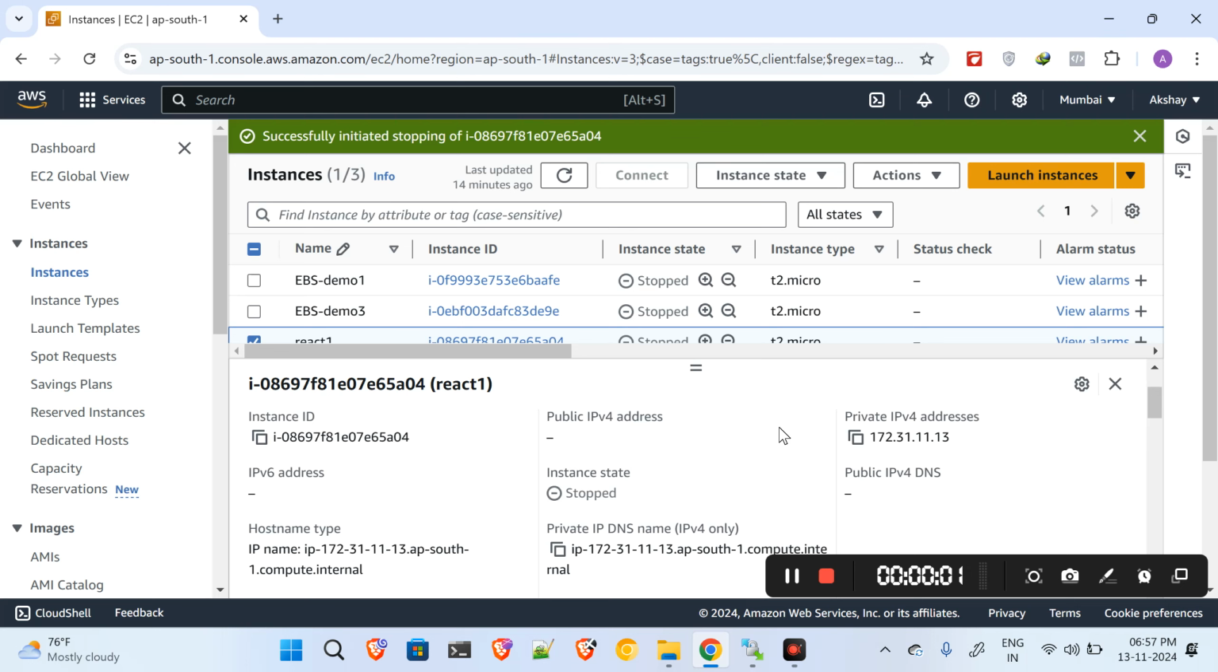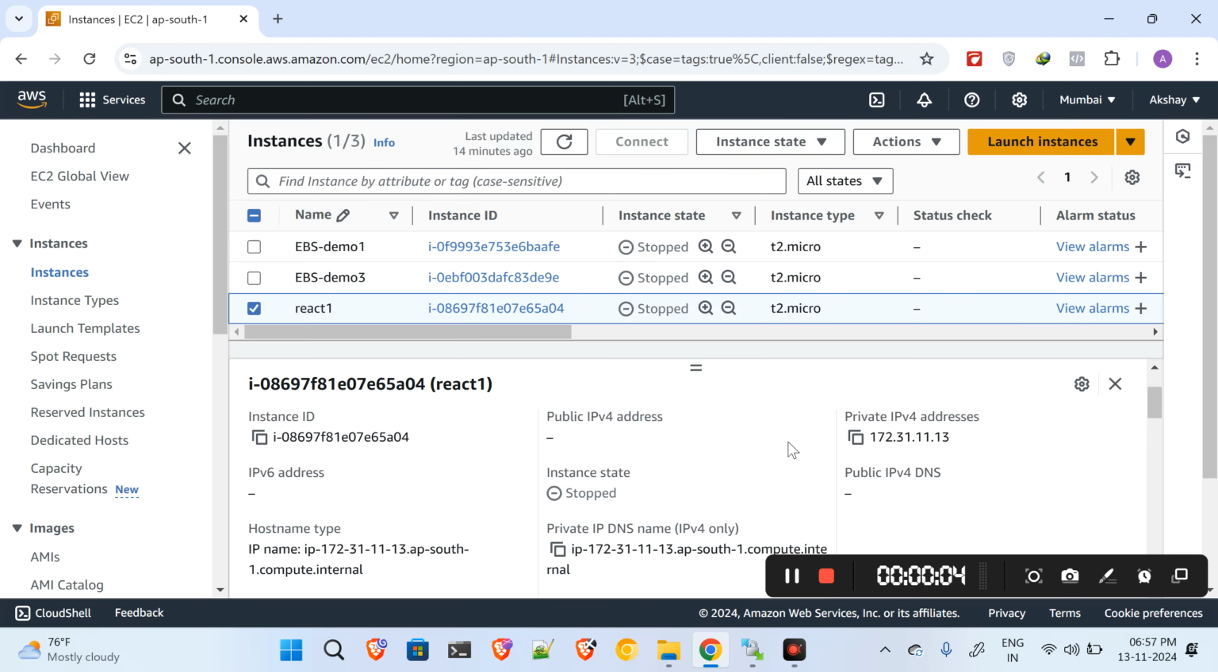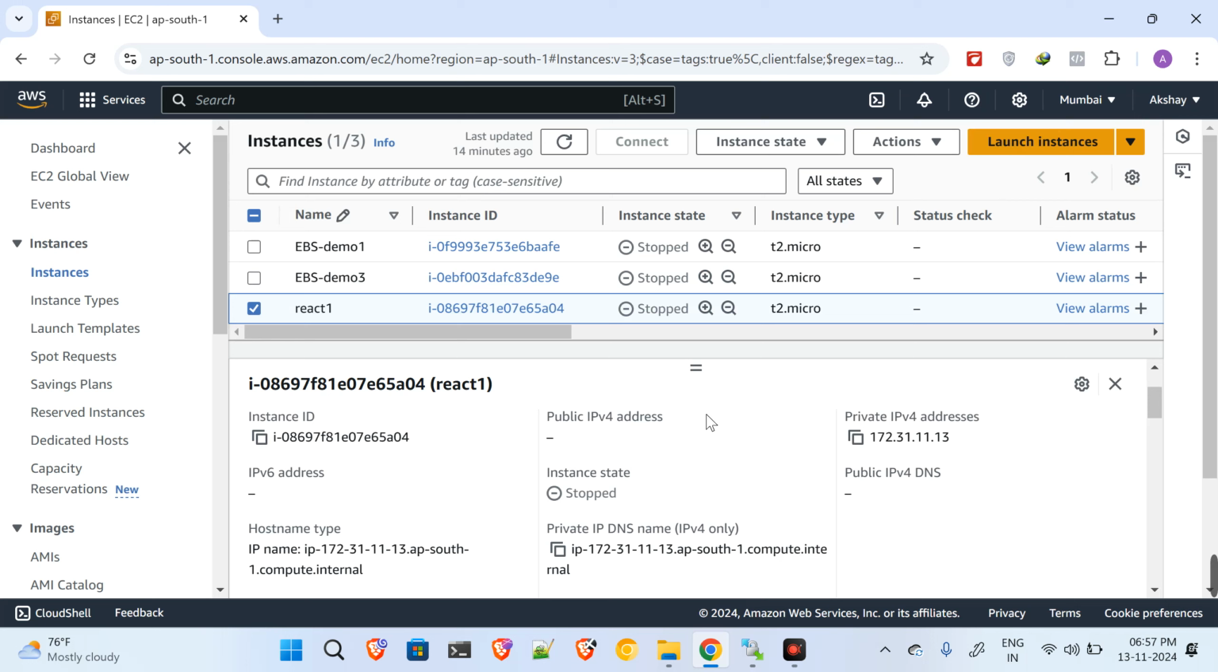Hey, what's up guys? Welcome to this AWS tutorial, and in this tutorial we will see how to host a React application on AWS. For that purpose we will be making use of EC2.